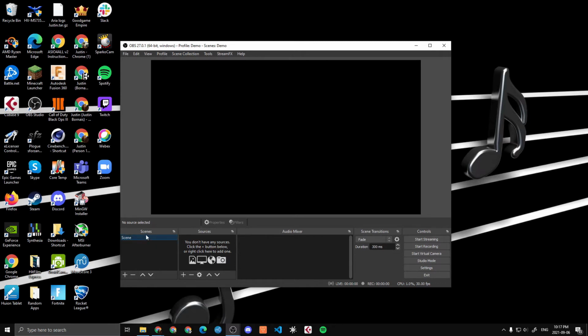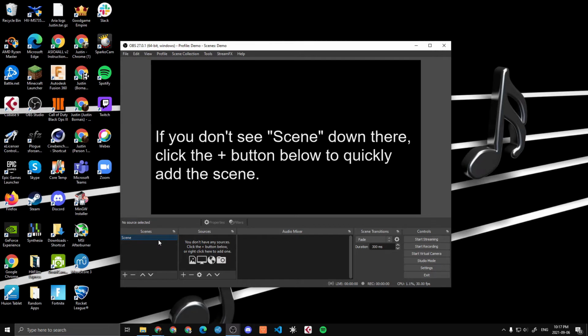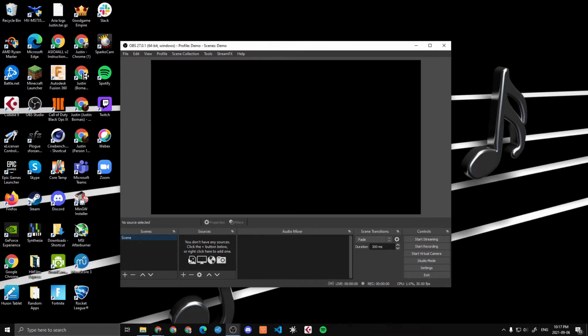These things right here, scenes, this is like your setup that you're going to use. When you saw me switching between the screen and the close-up camera, that's me switching between scenes. I was just selecting different scenes. Sources, this is where we're going to add our microphone and our cameras and logos and screen captures.